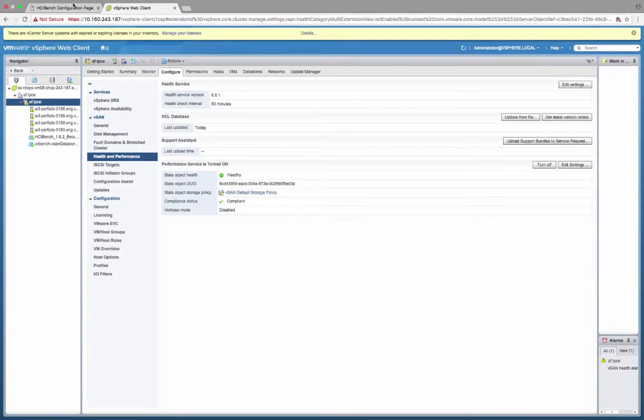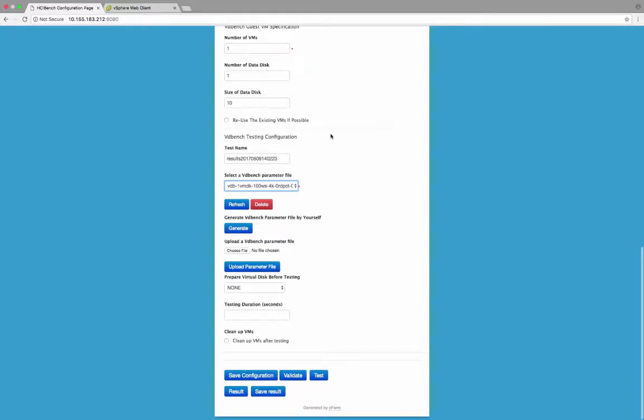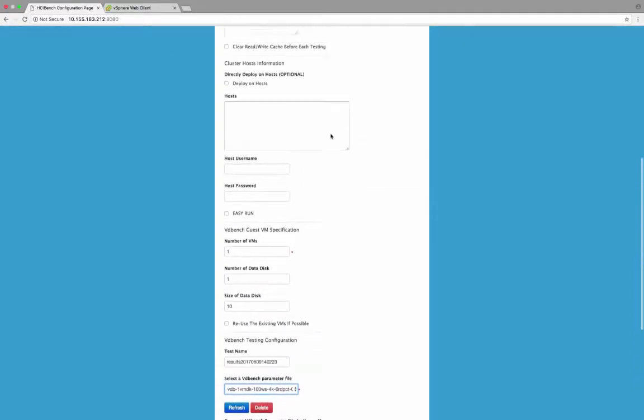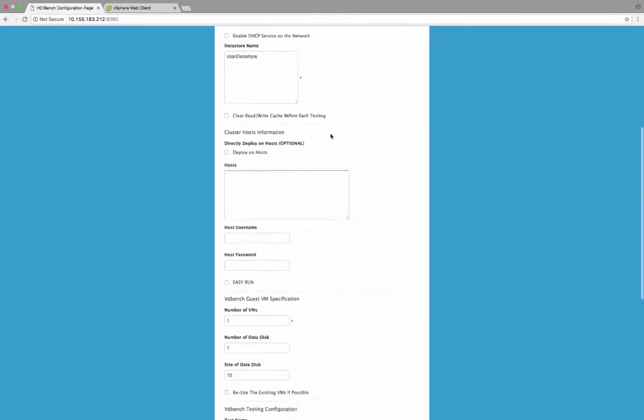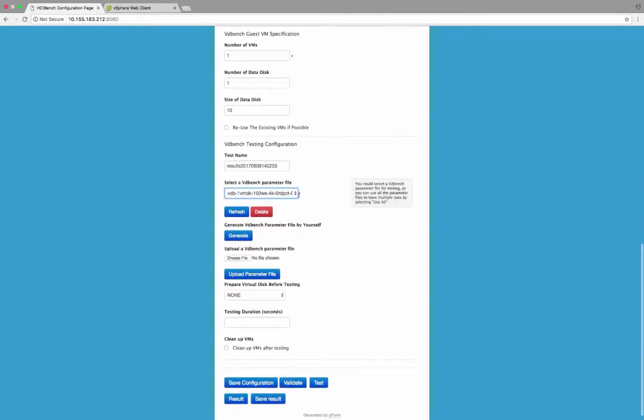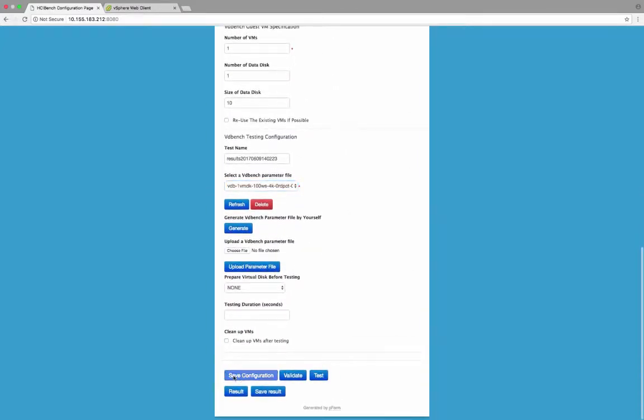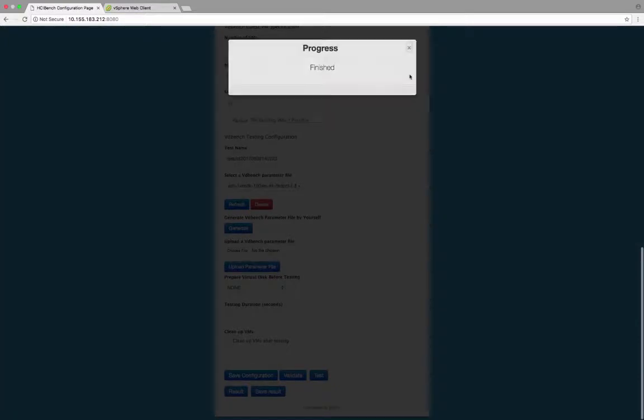For benchmarking, we're going to use HCI Bench. This is a free tool that's available on the VMware Flings website. We're going to start with a very basic light load. Single VM, not a lot of threads.